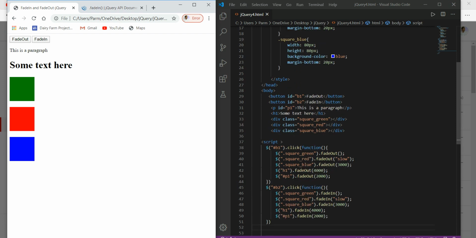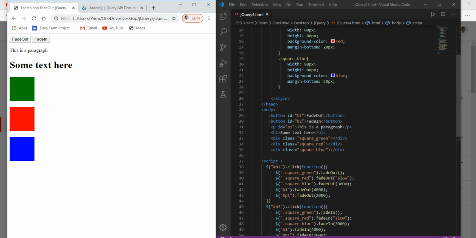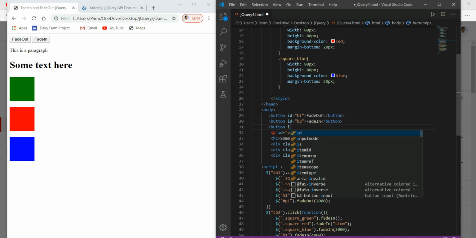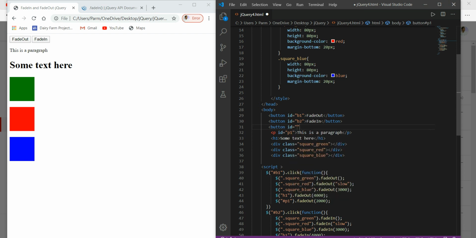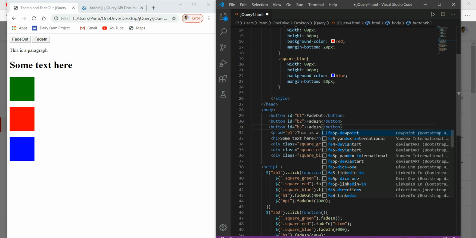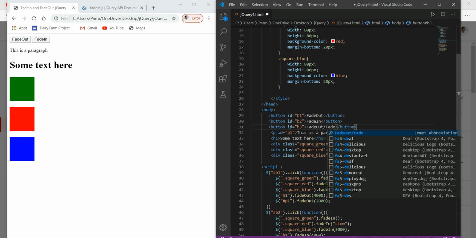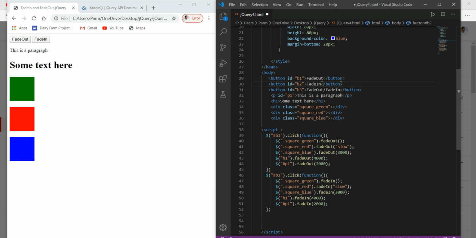I'm just taking a separate example over here. Say I'm taking one more button, and to this I'm giving ID, say b3, and I'm giving its value as fade in, fade out, and fade. Here I just wanted to have one more div.